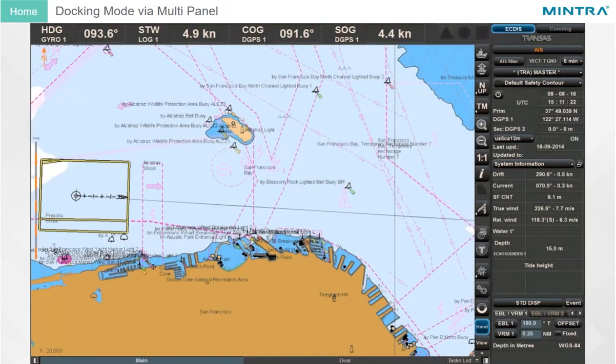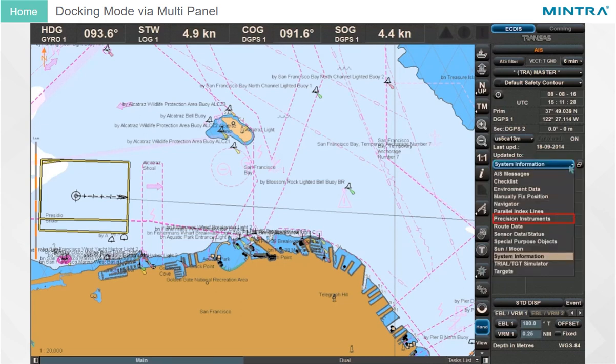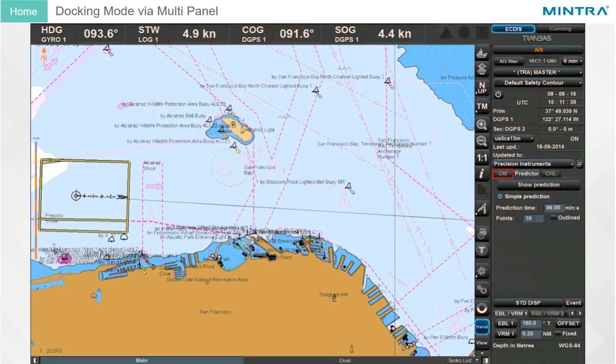Docking mode via multi-panel. In the multi-panel, select Precision Instruments and open the Docking Mode page to display the current rate of turn, radius of turn, and the ship's tendency. Activate the display of course over ground and speed vectors by selecting their respective buttons.